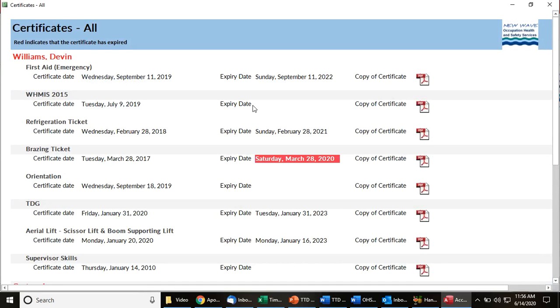And we have a list of all certificates by person. So in this case, Devin Williams has these certificates. You can see again, red indicates that it expired. And this is all certificates, including ones that don't have an expiry date.